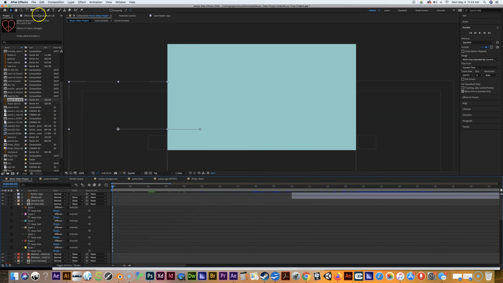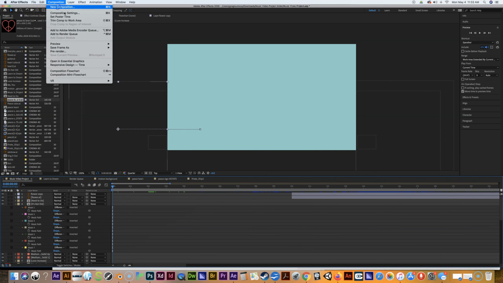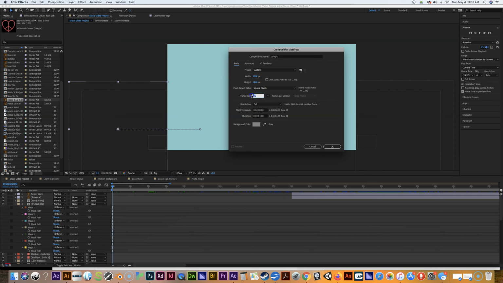Okay, so let's see, composition, new. Let me put in the 29.97, and then 1920 by 1080. Okay, and then this should fit nicely in, if I just drop it in that composition. And for the background color, I guess a neutral gray is fine. And so I'll just call this one 3D text. And hit OK.